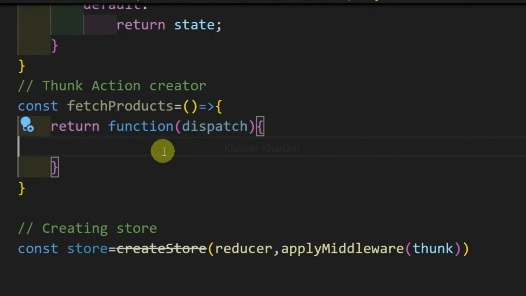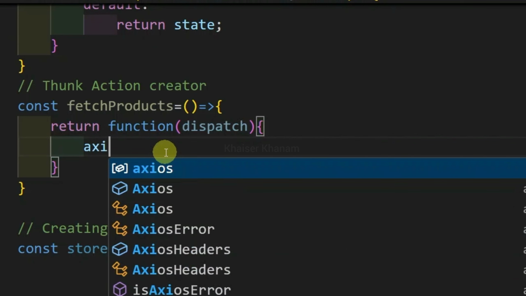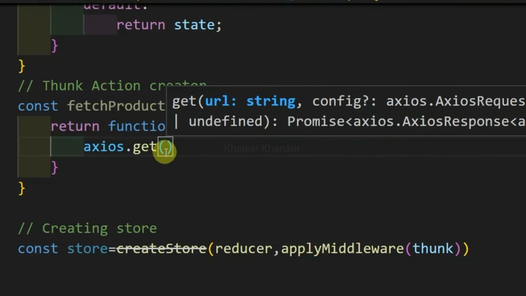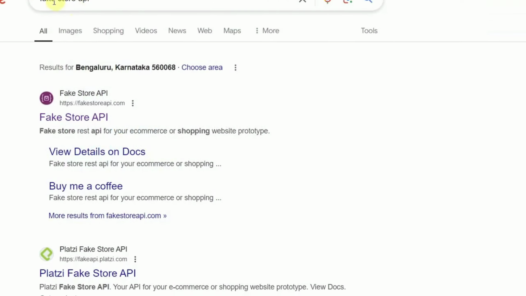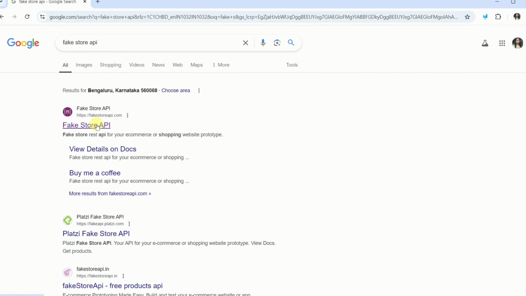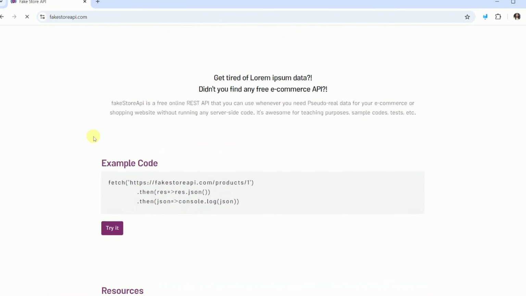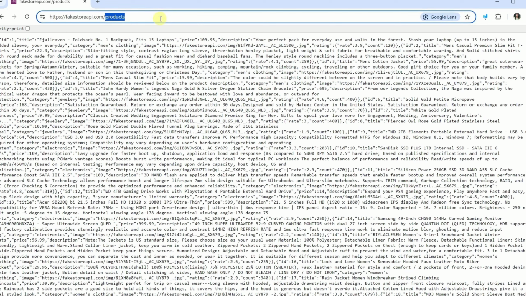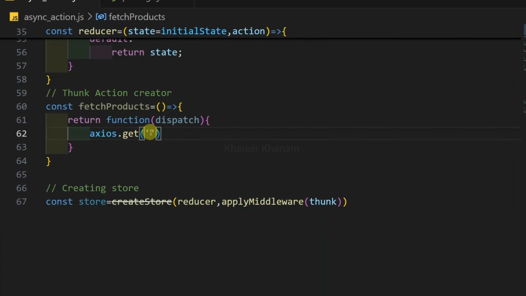Now inside this function, we are going to start with our Axios request. So here you have to write axios.get. We want to get the URL. Open Google, just type fake store API. Click on the first link, scroll down. Here you will have resources for products, cart, users and login token. I will click on products, and inside this I have multiple products. As of now, I'm just going to copy this link, and paste it as my URL.